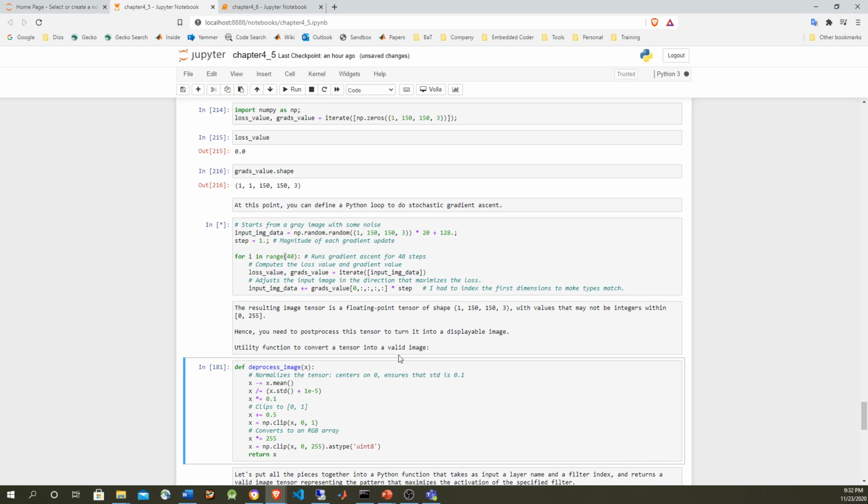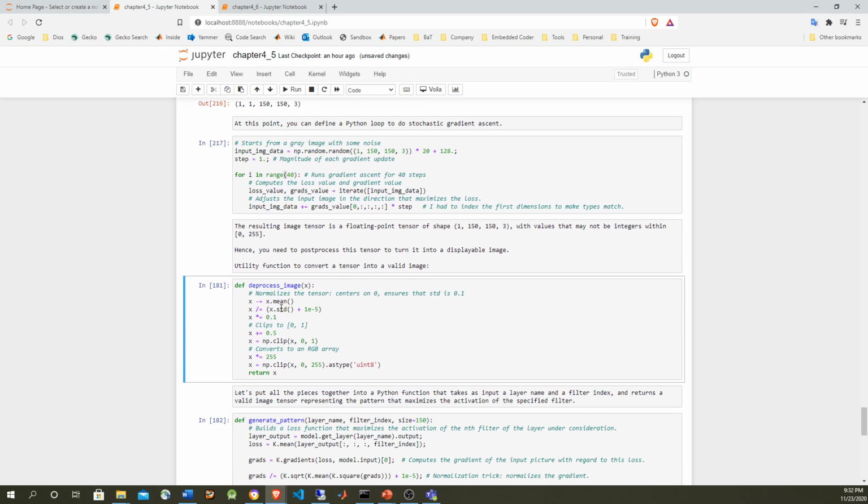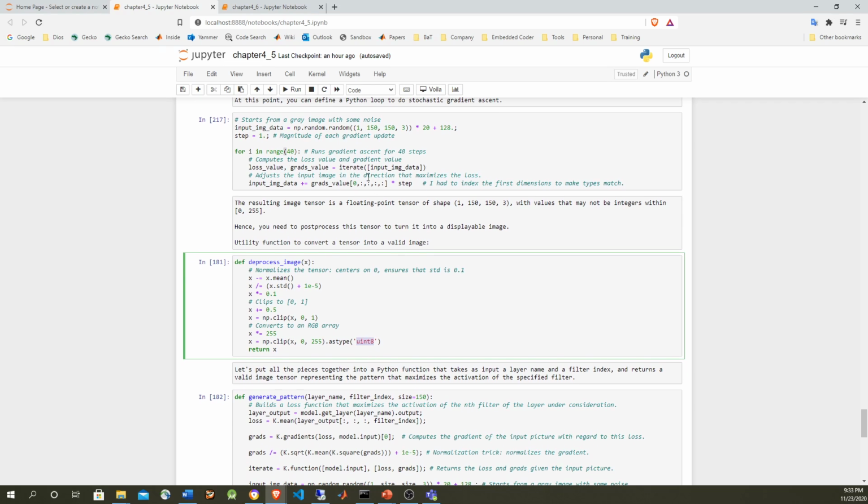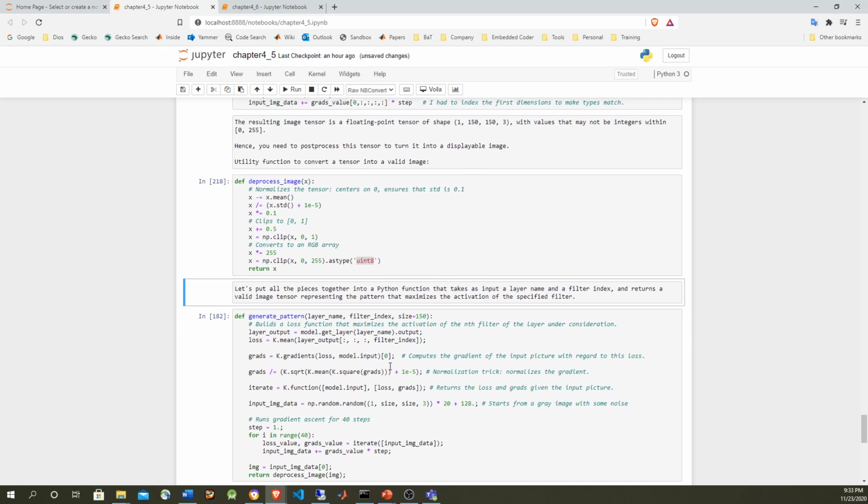Okay, in order to visualize the image, again, what the network sees is not the same as what we can see, so we have to convert from what the network sees to what we can visually understand. And for that, we subtract the mean, we divide by standard deviation, we convert the values from 0 to 1 to 0 to 255 and convert it to unsigned integer 8. So that's going to be a function that we're going to use.